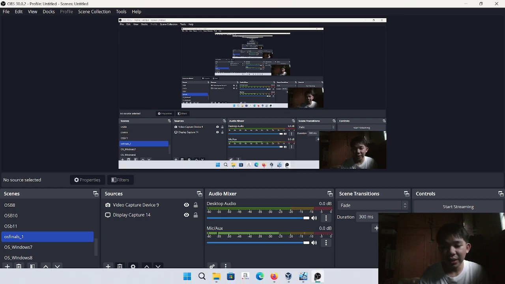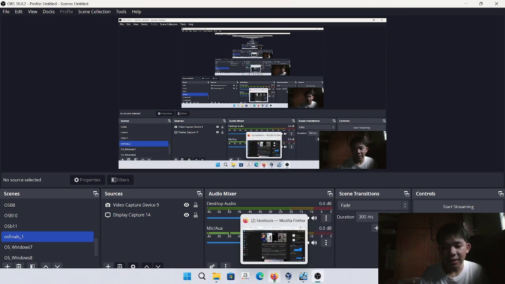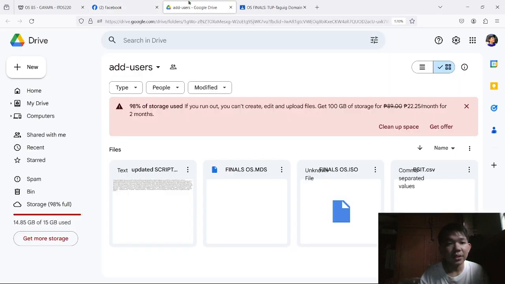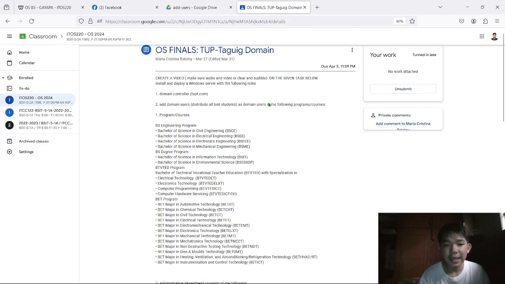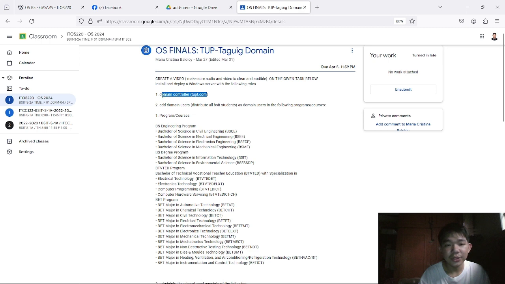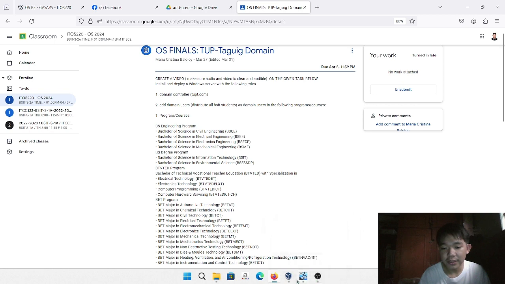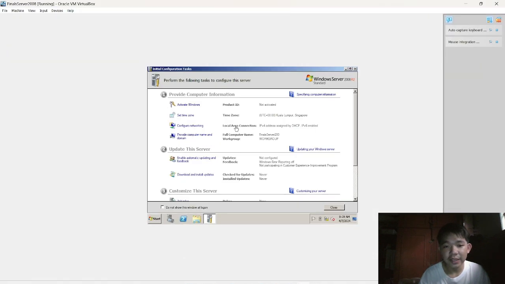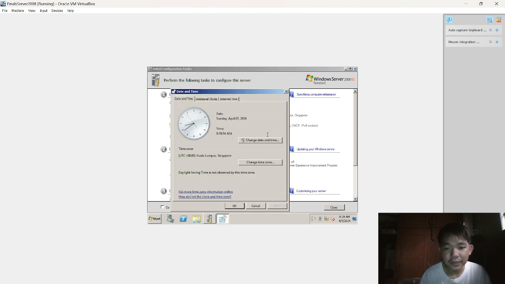For today, we are going to look at our requirements. First, we are going to change the domain controller of our newly created OS server into tupt.com. But before that, we are going to configure our server first. So here's our server. We can set the time zone first, like change date and time.